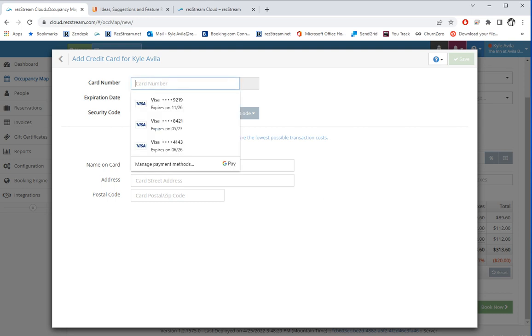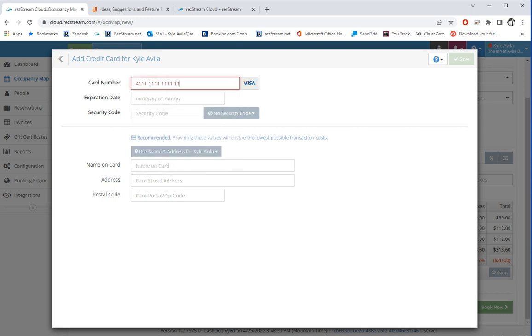So card not present, this is when I would just simply enter the guest credit card in the top section. Expiration date. For the security code, you do not need the security code to save the credit card. This is both if you're processing with Shift4 or not processing with Shift4. You don't need that security code to save it. You'll notice to the right, no security code. You can select that and choose from the options.